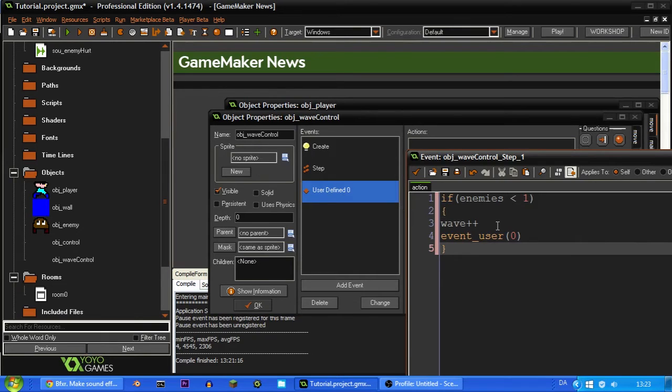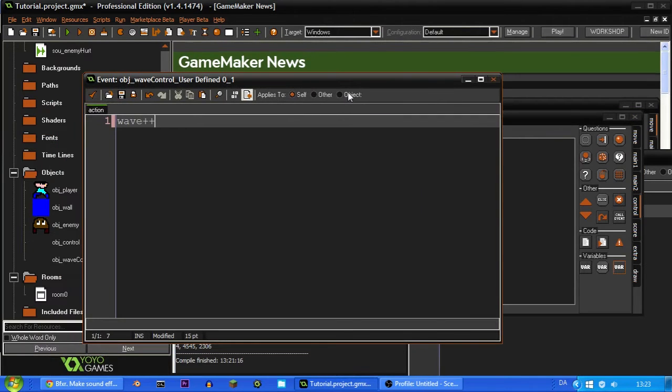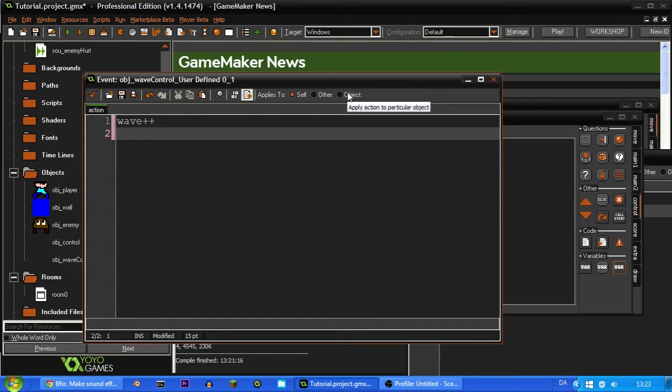So this is going to be whenever you change wave. And you know what? I'm just going to keep the wave plus plus under this event too. This can be pretty nice for organizing and stuff like that. So under here we're going to say wave plus plus first of all. Then we're going to say enemies equals wave times 2, let's just make it like that, so there will always be double the enemies of the wave number. So in wave 1 there are going to be 2 enemies, in wave 2 there are going to be 4, etc.